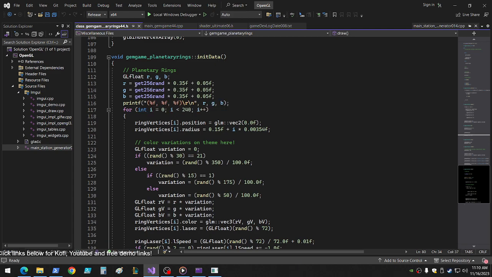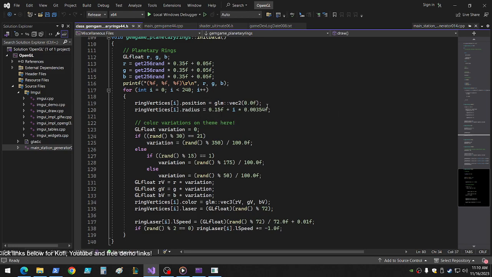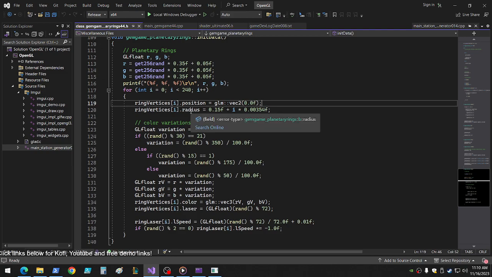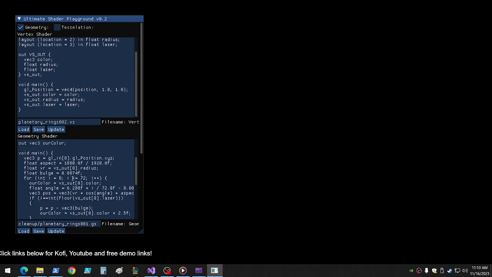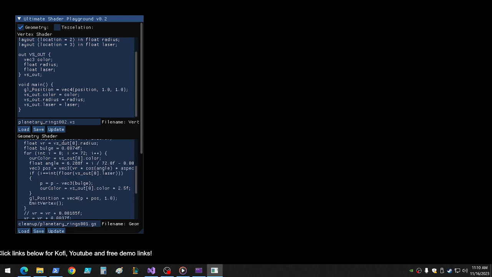So planetary rings, init data, RGB. I got you there. Position equals 0. Radius 0.15 plus I times that. And then there's got to be an angle in here somewhere. Position equals that. Radius. Hold on. Variation, color, laser, speed. Position equals 0? And then it just sends in a radius? Oh, there is a radius in here. And then the radius goes out to the geometry shader. Oh. Hold on. VR equals V out radius. Bulge equals bulge, huh? 0 to 72. Out color, angle equals this. Oh, here it is right here. Position VR times angle. Okay, all right. I'm with you.